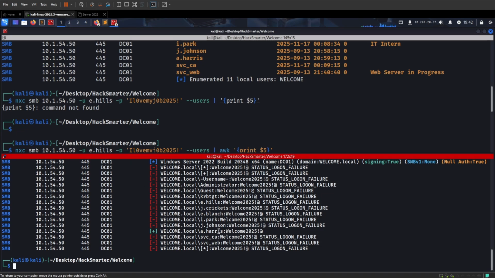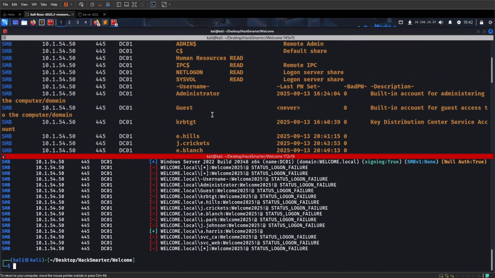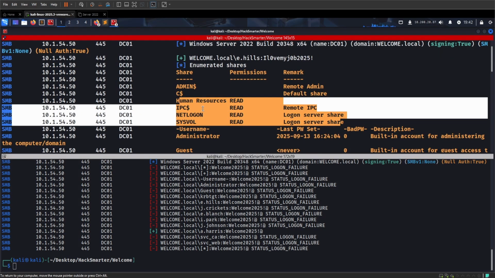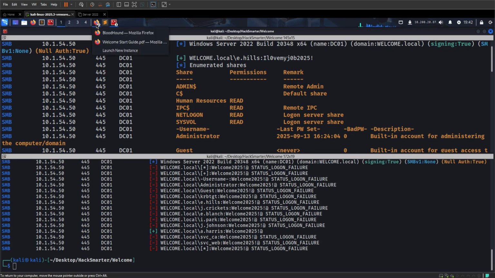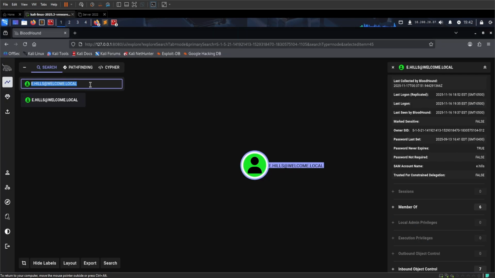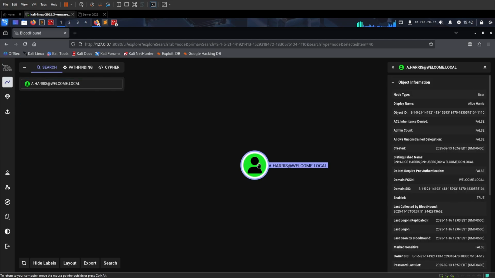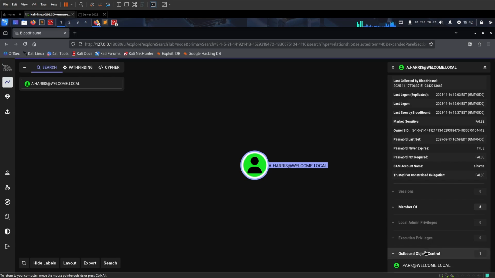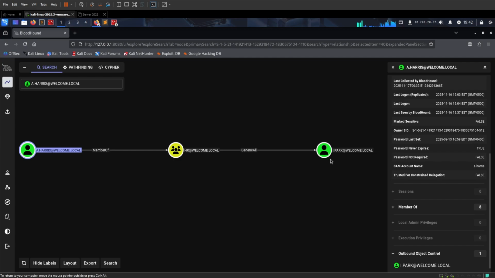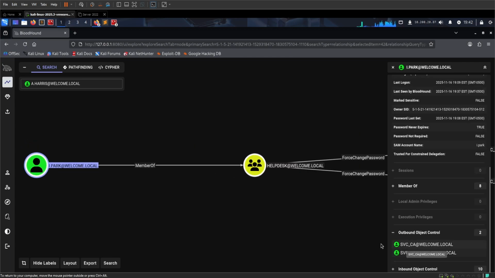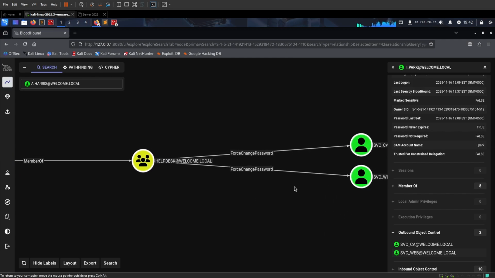All right, and we do get this A.Harris. So we now have A.Harris. Now we know that there's only so many shares here because we already looked at them. We may be able to write something like that, but for right now, we're just going to stick with A.Harris and go back to our BloodHound data. Let's see if we have anything. Click on him, and he seems to have some outbound object controls, GenericAll over the user iPark. Let's see what iPark has. iPark has some outbound object controls: ForceChangePassword over service CA and service web.